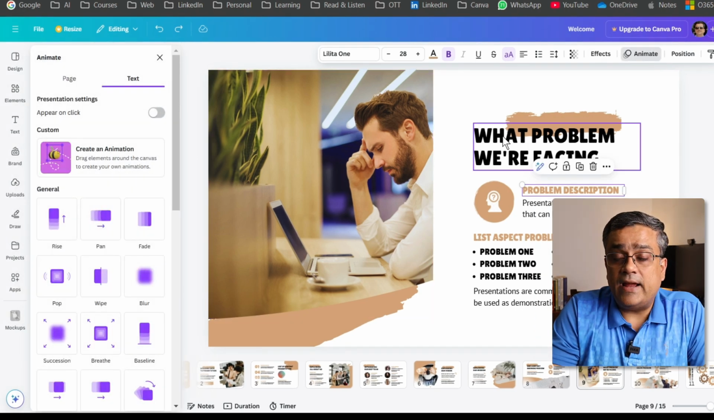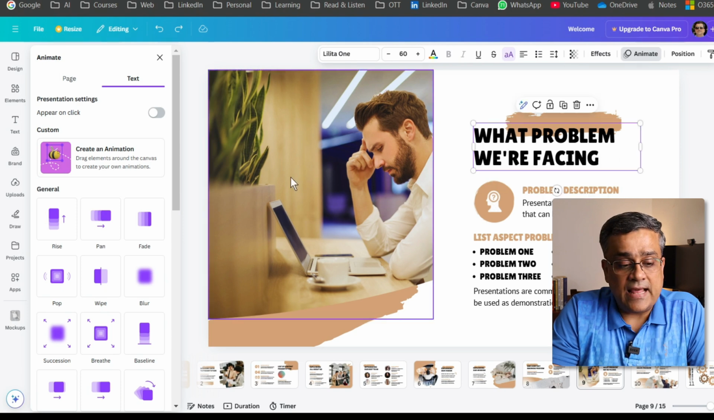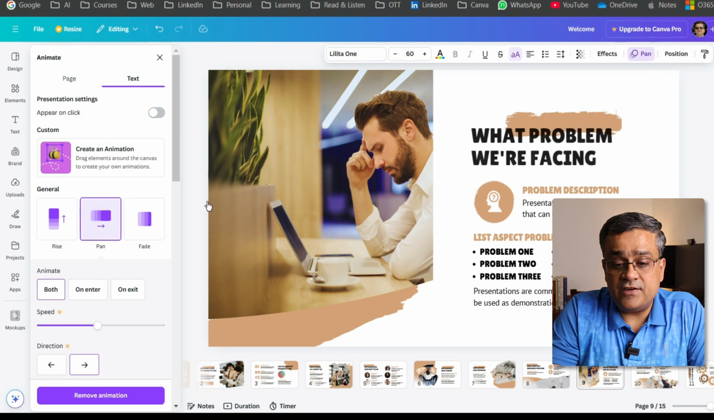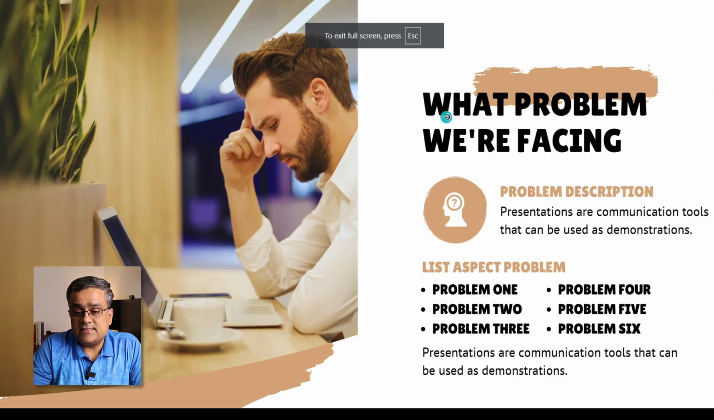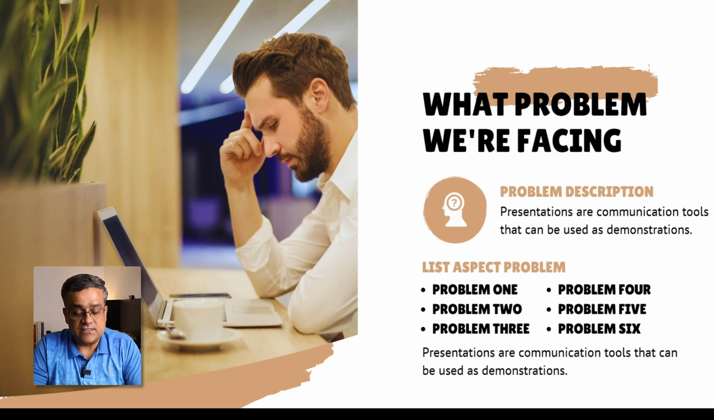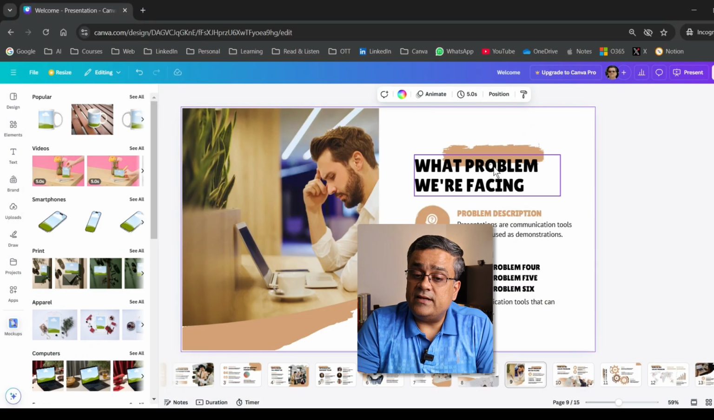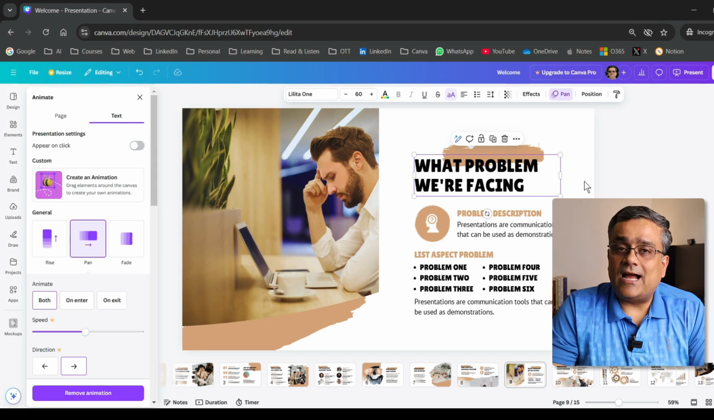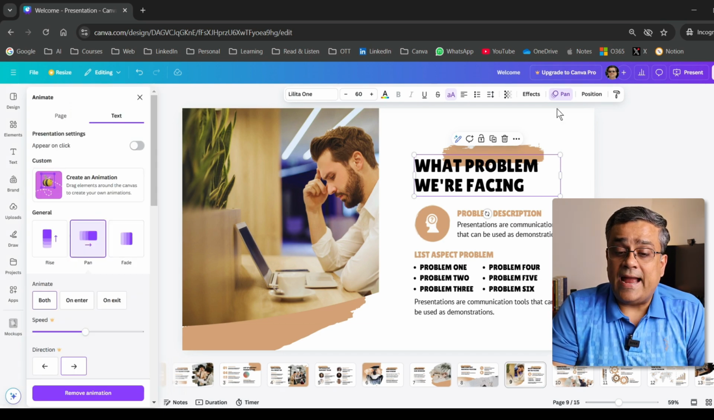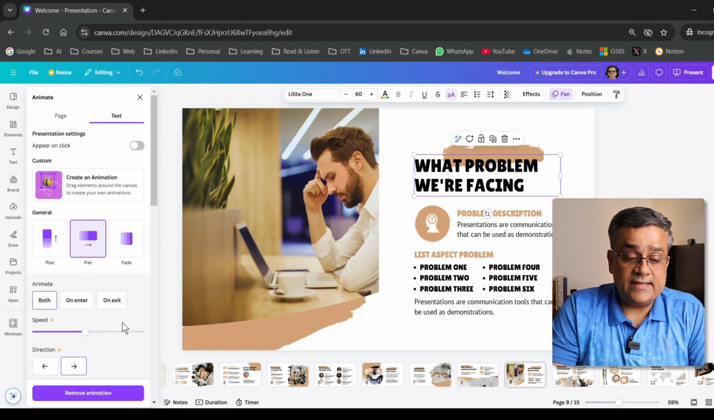If you want to animate something, like this text, how will it appear once it appears? If you want to do a pan type of effect, and if I just present it, you will be able to see this particular text came in as a pan. This animation we just added. This is the way you will be able to animate anything. I'm just showing you all those available options. Then you can check how you want to do it. Once you add something, further controls are also available. Whenever you are talking about pan, what will be the speed, what will be the direction, everything.